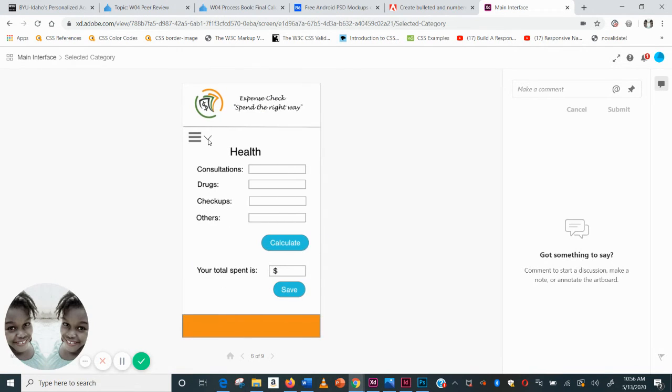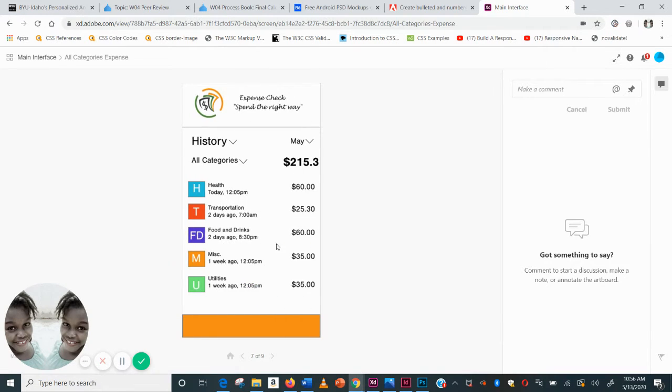Okay. Now, once you're able to put in your figures and then save the figures that you got for, let's say, today, it automatically goes to the history board where you are able to see your spendings or calculations that you've done for maybe 2 days ago, a day ago, a week ago, or about a month ago. Now you have the option to select this arrow to go back to the categories and then select a particular session that you want to view.